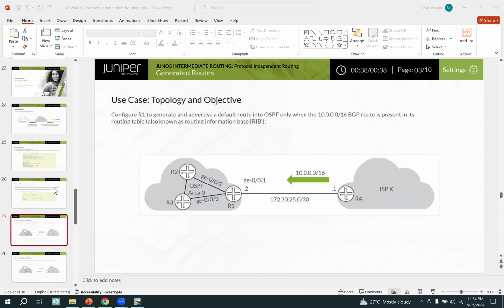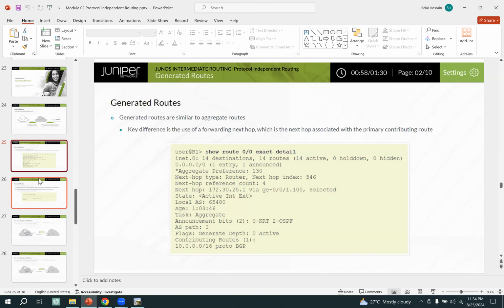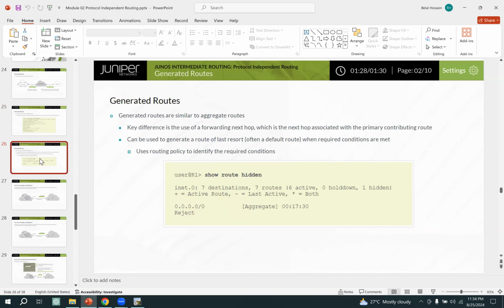Okay, so how to set it? Now I configure show route hidden. Generated routes are similar to aggregate routes. The key difference is that they use a forwarding next hop, which is the next hop associated with the primary contributing route. It can be used to generate a route of last resort, a default route, when required conditions are met.